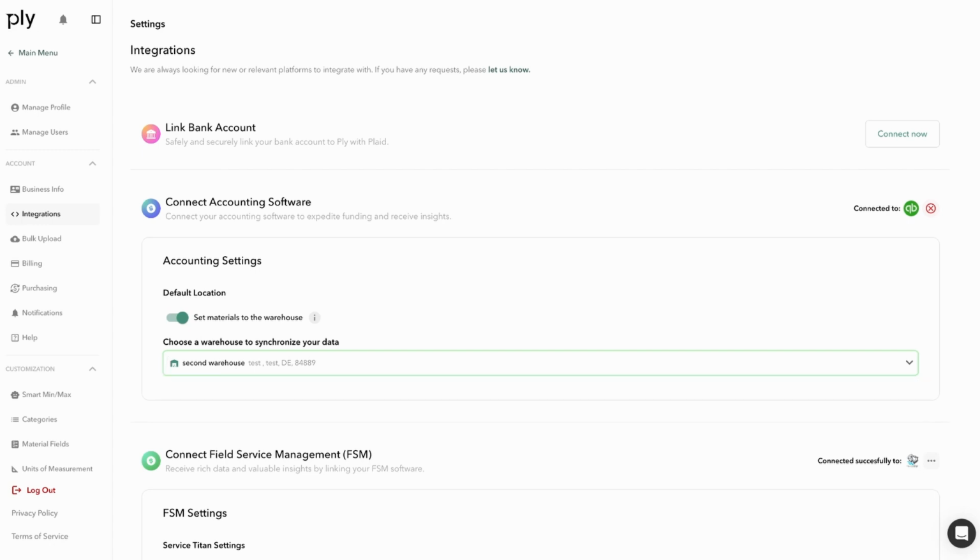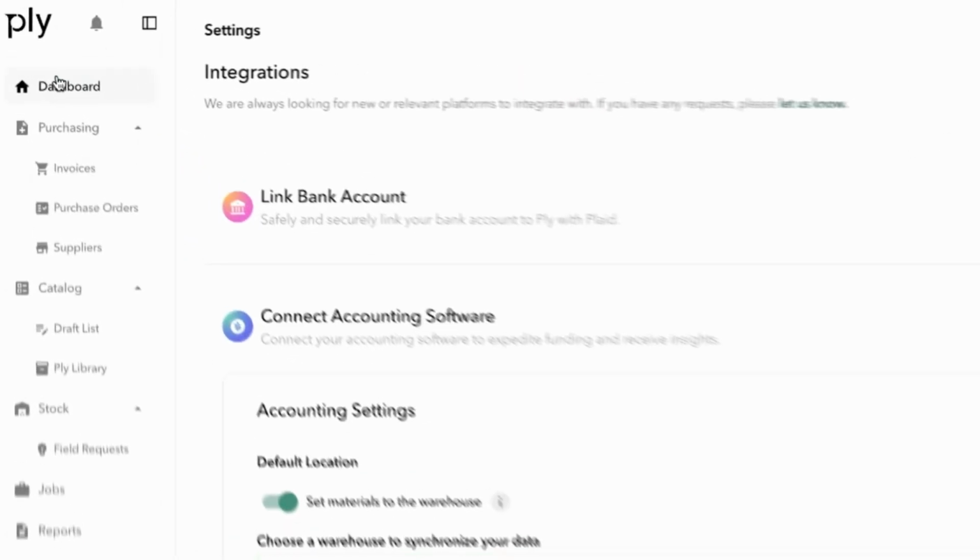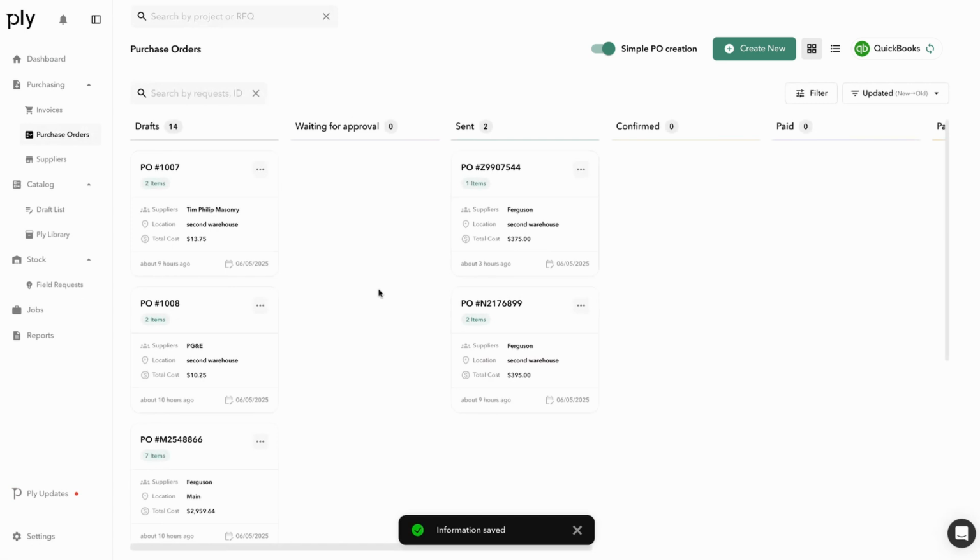And by selecting a warehouse to synchronize your data to, it will sync those items directly with the quantity information into that location. All right, now that we're all set up and we have set our settings, we'll go ahead and head over to the main menu. The first thing that we're going to show you today is how to create a purchase order and how to sync it directly with QuickBooks Online.